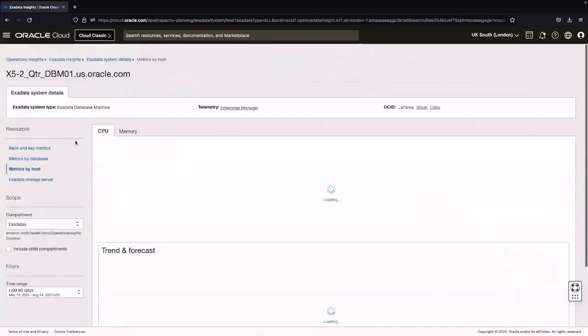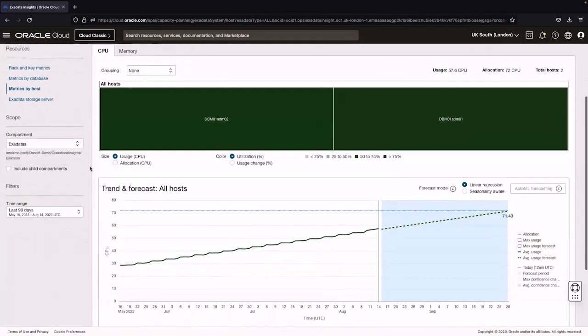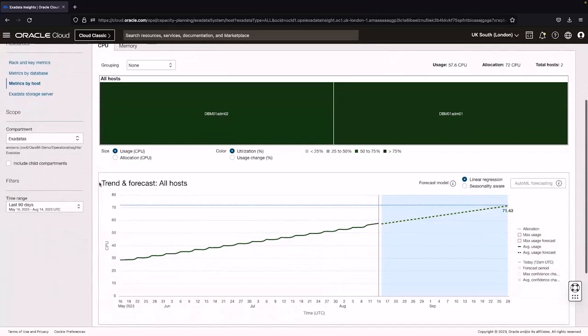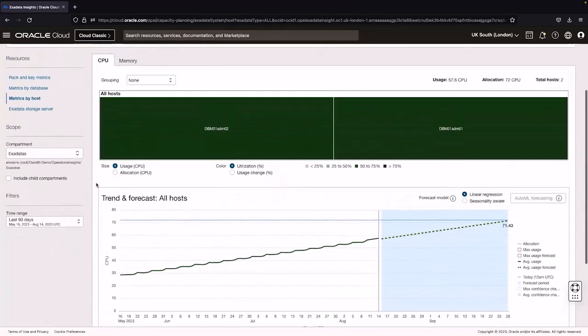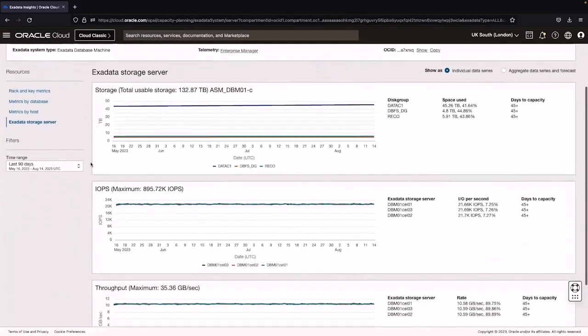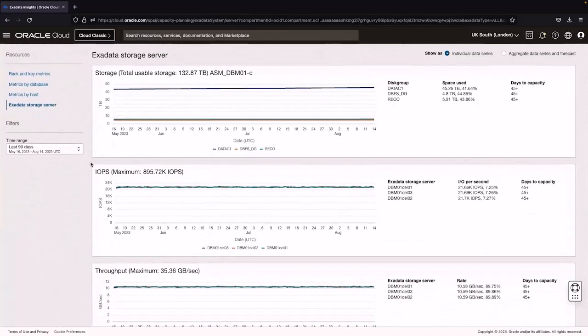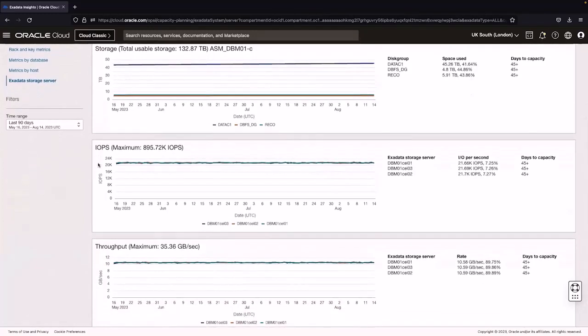Similar, we can see metrics by the host. So we can see the two hosts, and then we can see trends and forecasts for those as well. So maybe if we're running certain workflows on one versus the other, we might be able to swap some of those things around to better plan for the forecasting there. And finally, we can go into our Exadata storage server metrics, again, looking at the forecasting and then our estimates on when we're going to hit capacity for our operations here. So we can see the throughput for our storage servers as well as their rates.